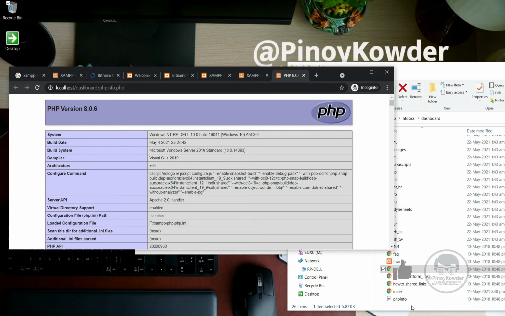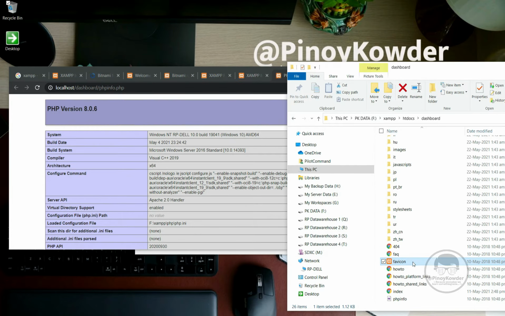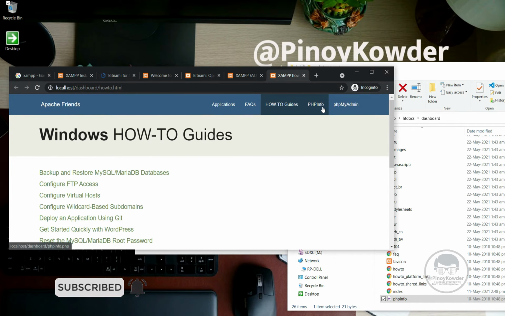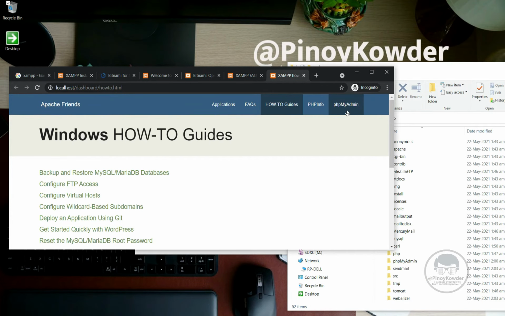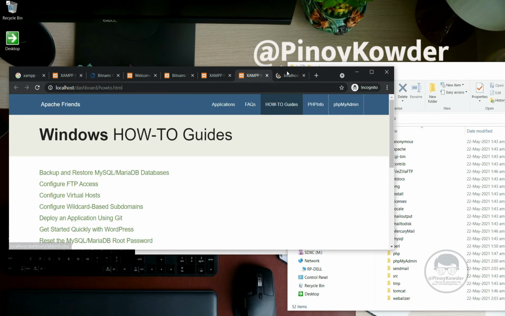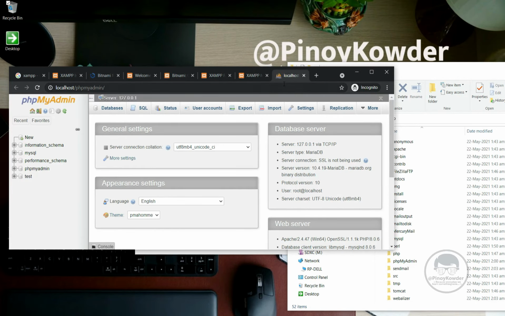Punta siya dito sa PHP info. Ito siya. .php. Ito yung file na gamit niya. Tapos, so, meron dyan sa phpMyAdmin, mag-open siya ng page wherein ito yung kung saan natin minamanage yung MySQL services. So, ito siya.